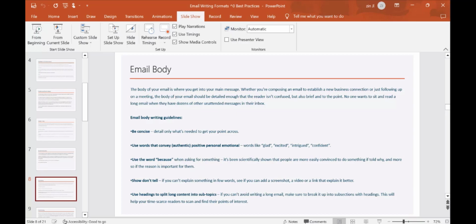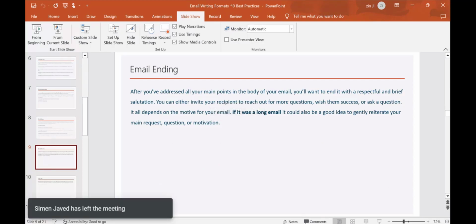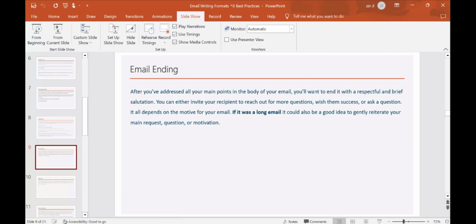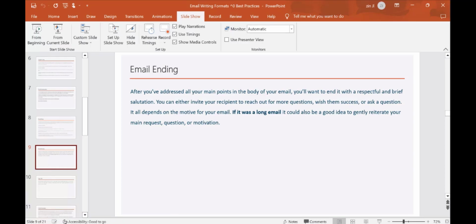We'll move on to the next one. We're nearly coming to the end of the email now. Email ending is pretty much after you have discussed everything, you want to end it with a respectful and brief salutation, right? Like how I normally end my emails is, I go like, dear Mr. Waris, thank you for meeting with me. I hope you have all the information that you need. Please find attached a few of the details of this property.